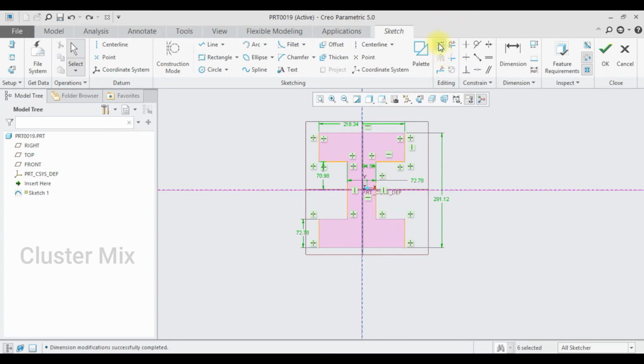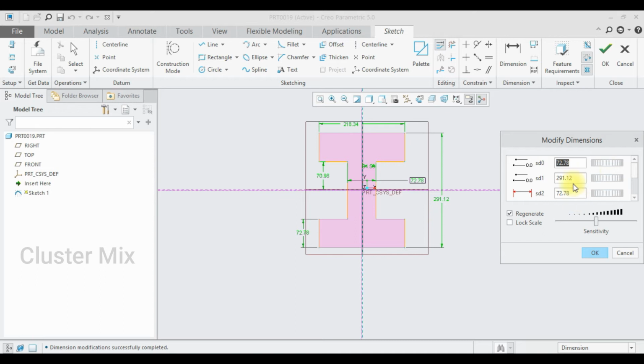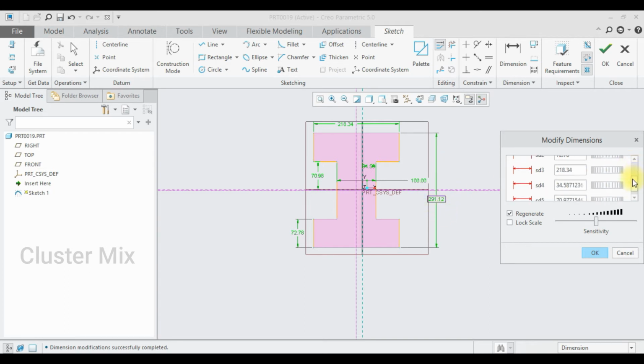At first, I'm going to select all the entities in the sketch and click on the modify tool, and the modify dimension dialog box appears, which contains all the dimensions of the eye section in it. I'm going to change the value to 100, and you may notice that the dimensions get generated in the graphics window. Likewise, you can change all the dimensions of the eye section in an easier manner by using the modify toolbar.